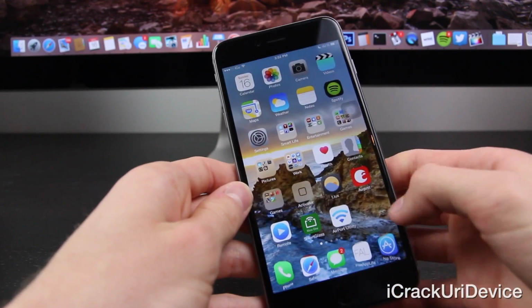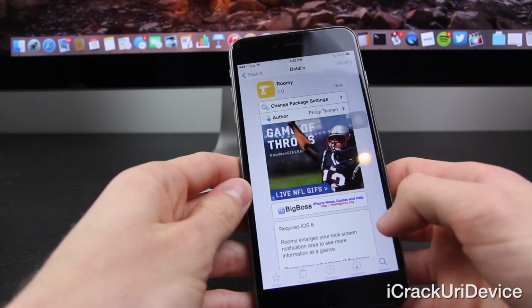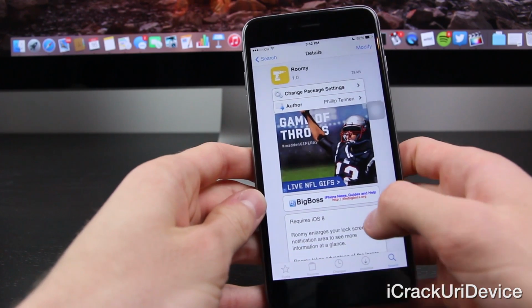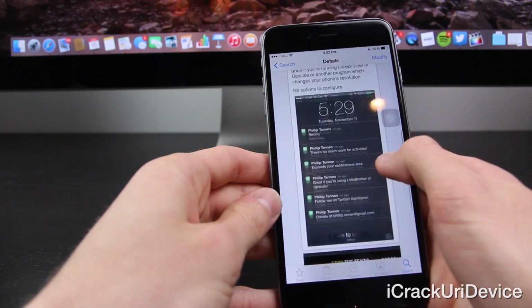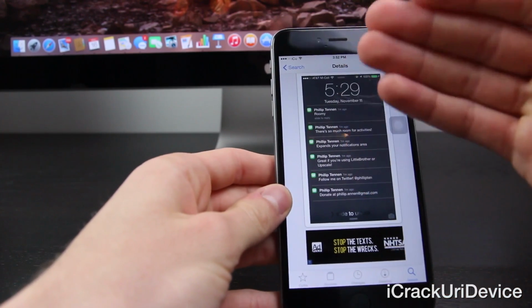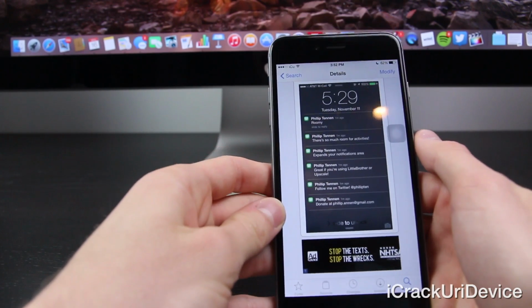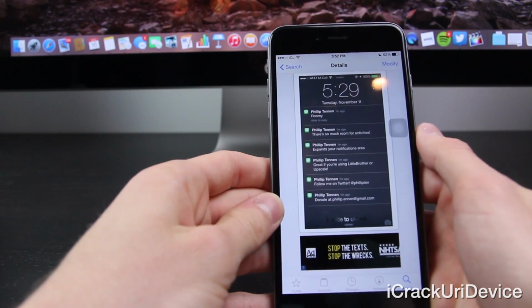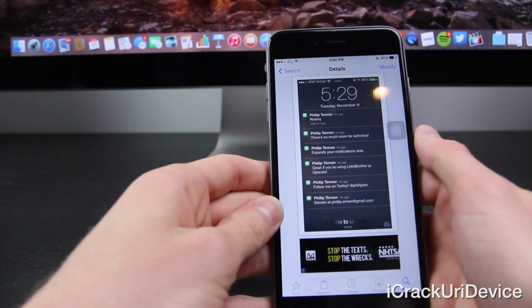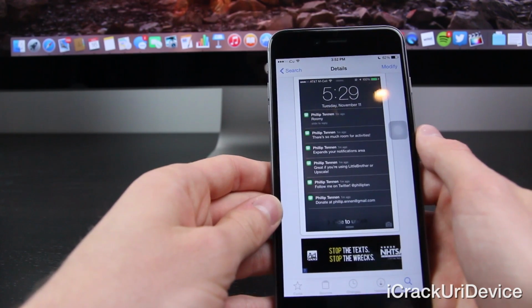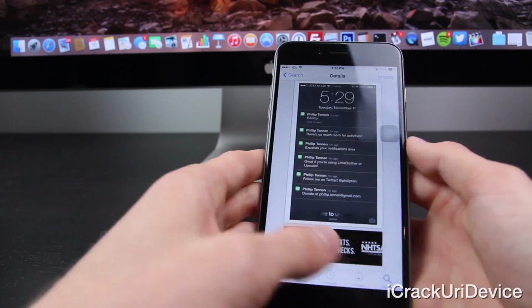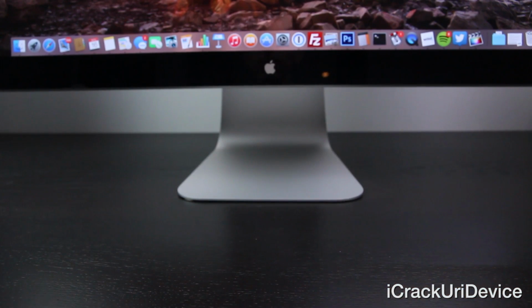Next up, we have a tweak called Roomy, and it's best to actually show the screenshot inside of Cydia for the tweak. Essentially, it adds more room to your device's lock screen. So it's an awesome tweak that's free that enlarges the device's lock screen notification area by making better use of the device's screen real estate to display more notifications, and it works extremely well with the Little Brother package previously detailed.